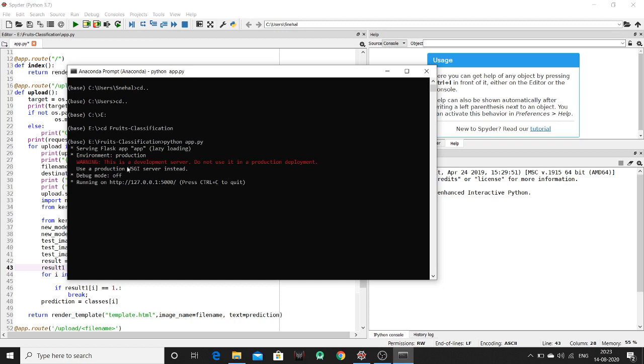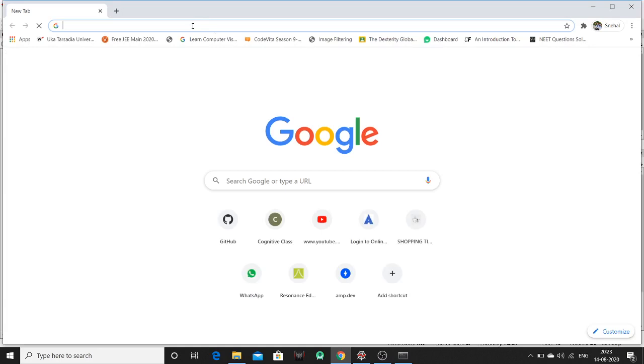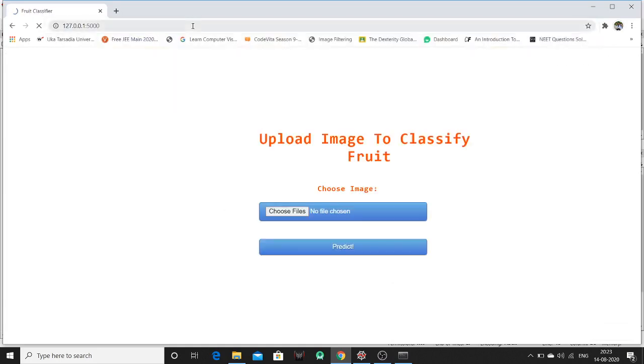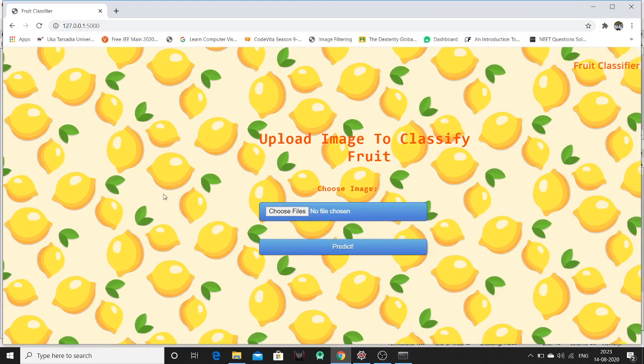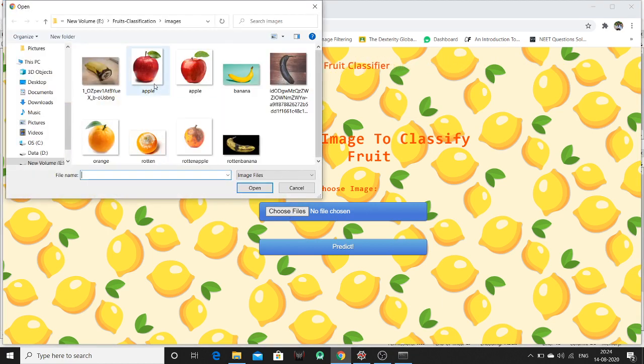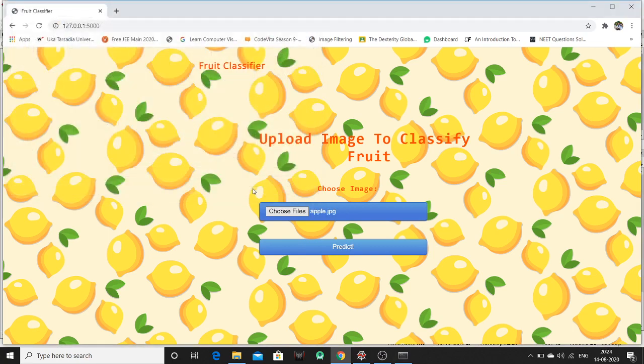As it runs, we have to copy this local path from here and paste it inside Chrome. Now this is our web application which we are going to use for predicting our images. For that we have to choose an image. So let me select any of these images. Now we have to predict.